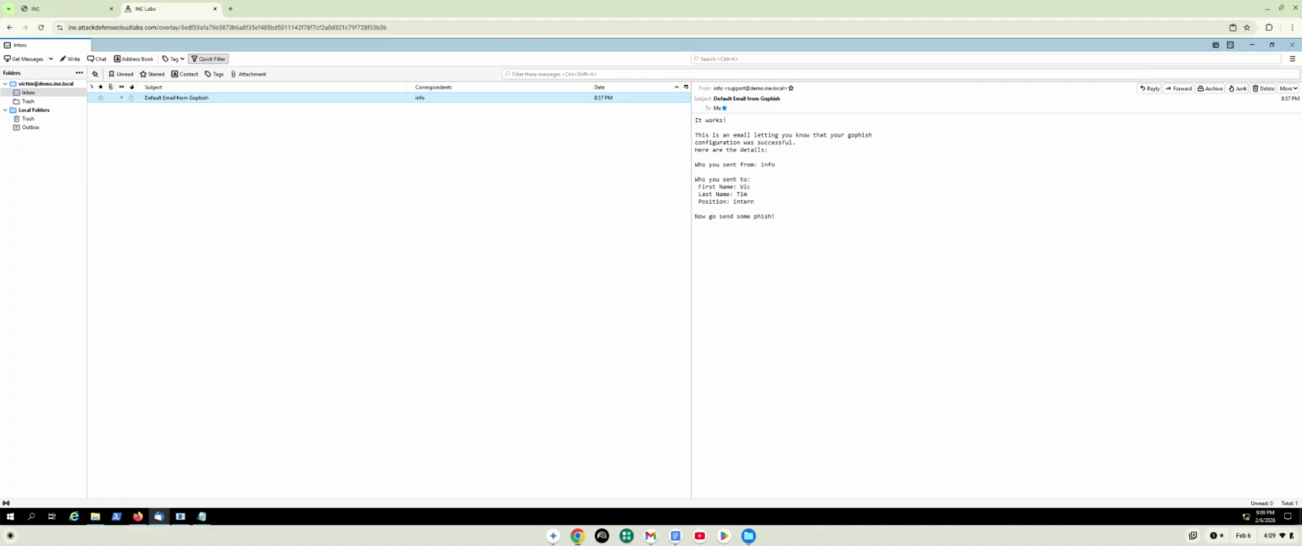I wanted to show, I mean, I could have done this immediately, but I just wanted to show the scheduling aspect of this, just to show how Gophish works and the different ways we can use Gophish.